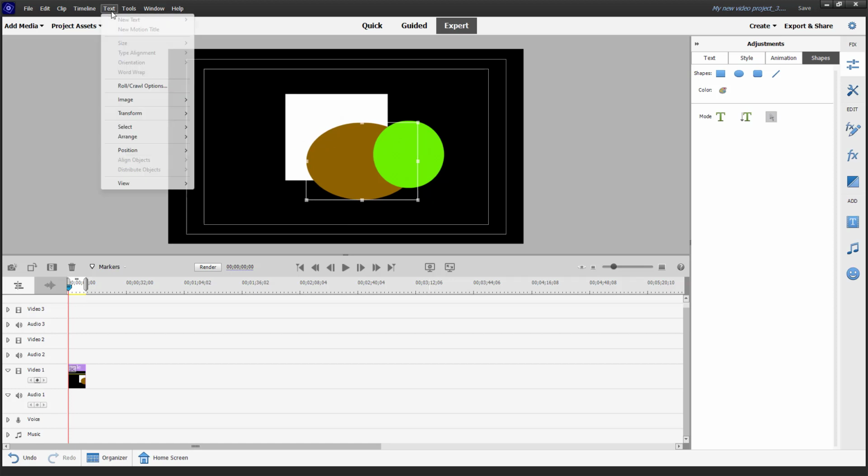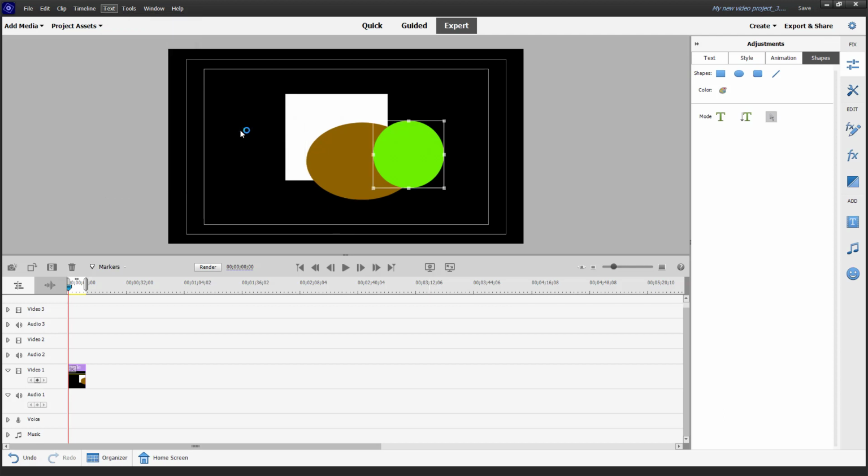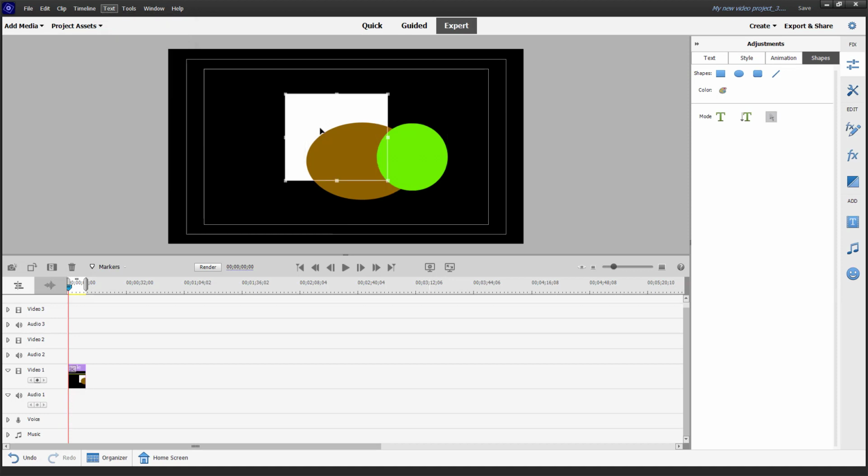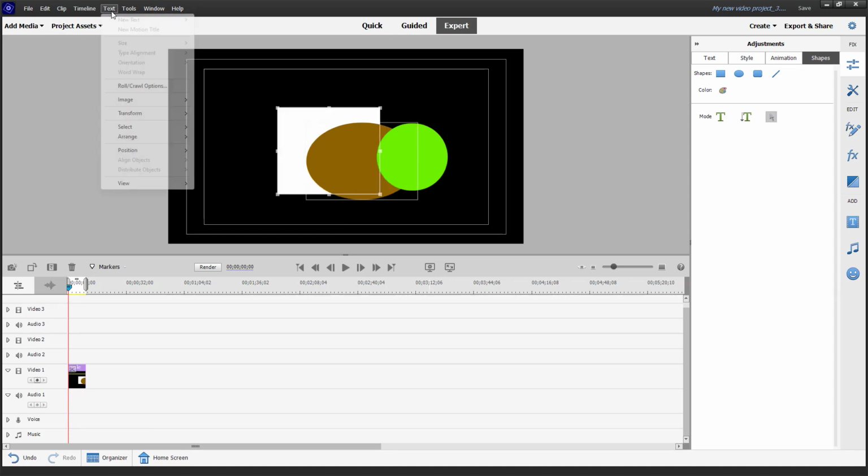In that case, you can go onto the text menu right here, and here you can see that select is an option. Right now, first object above is an option. If I click on this, then the object that is on the topmost layer is selected. You can also go over here, and if I go onto last object below, then the last object is selected, as you can see.